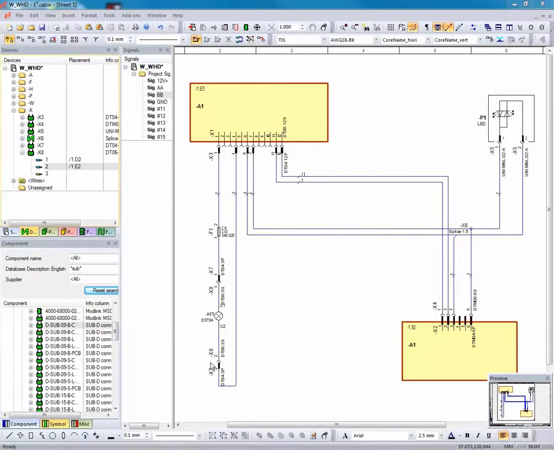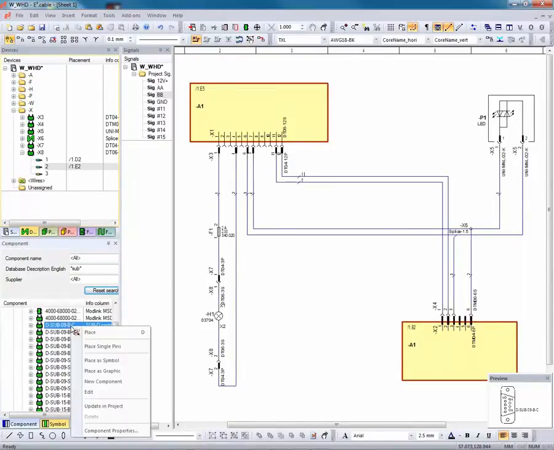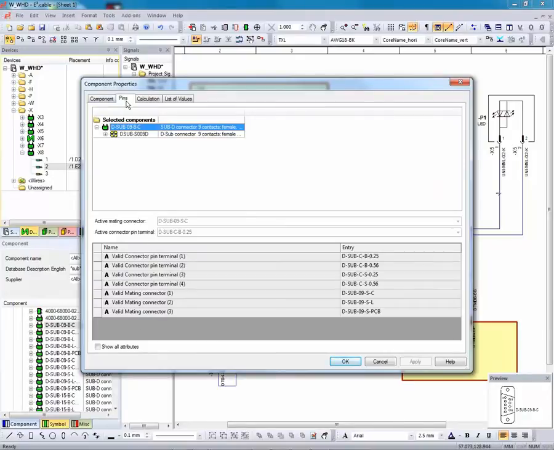Each connector has a mating part, which is placed automatically when we make a connection in the wiring diagram. Let's have a look at this D-sub connector in the component library. In the pin section, we will see three different valid mating parts. One of them is defined as the active mating part.